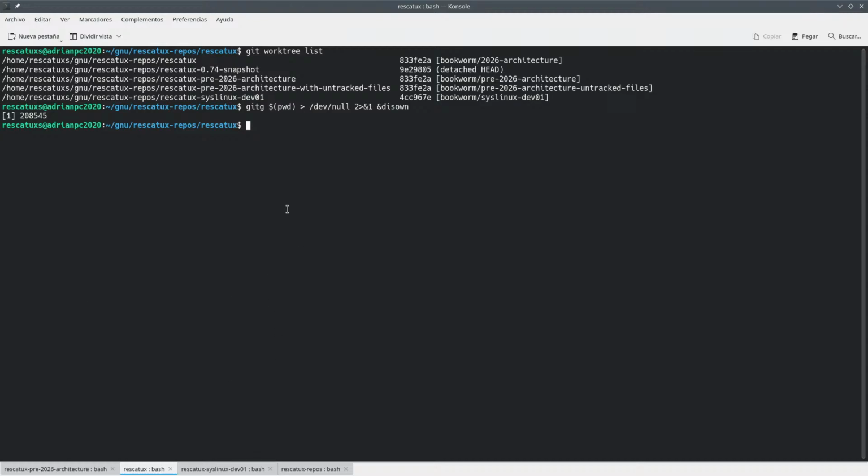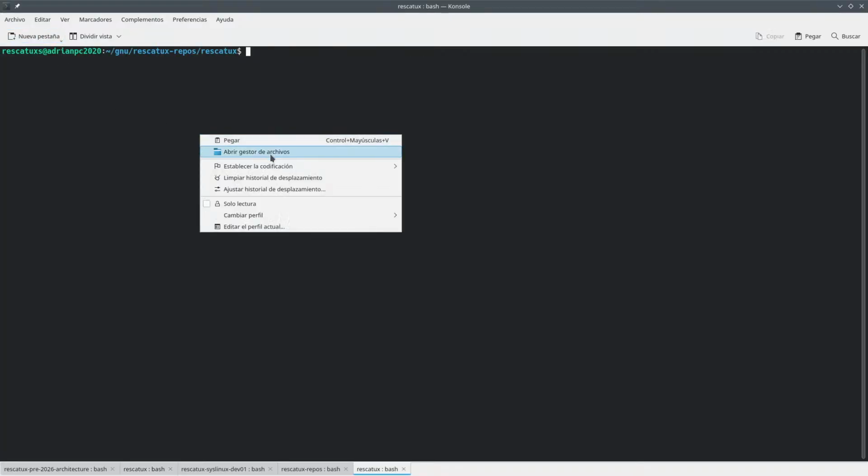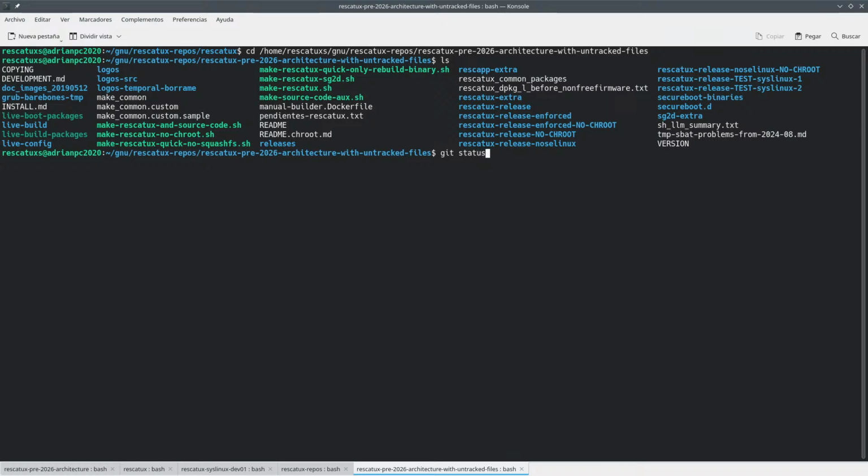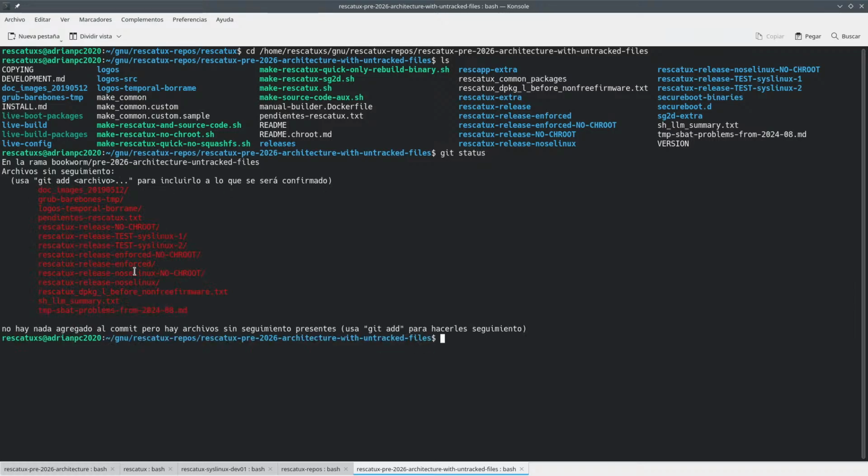So Rescatux is in here. You can see the work tree list here. The new Rescatux is in here, and we have the 2026 architecture, and then we have another one here, the pre-2026 architecture, and this is the one with untracked files. This is the most interesting one. If we run git status, we can see all of the stuff that we have not removed, that we have not said, okay, let's remove all of this stuff that we are no longer using, and let's go on.